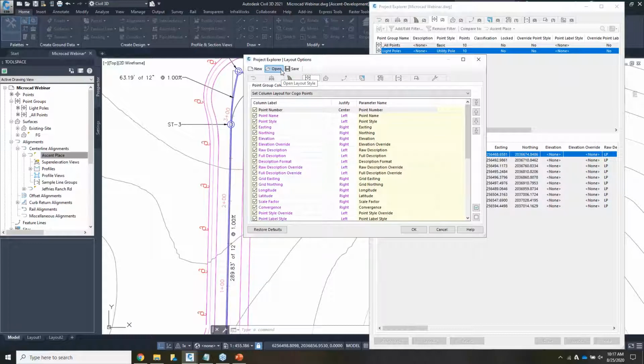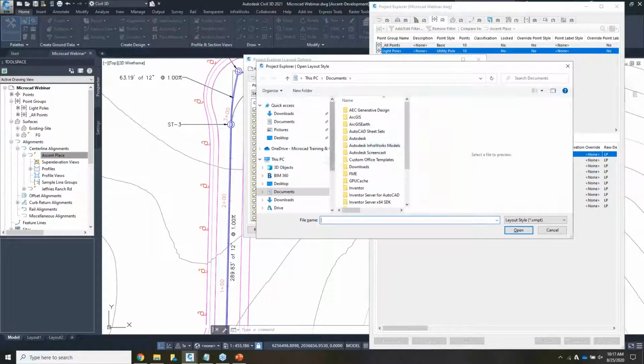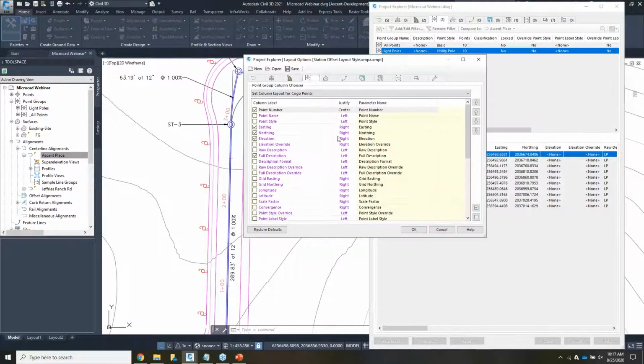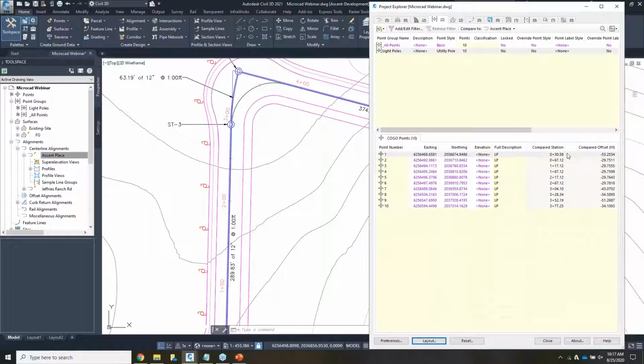So similar to the concept of Civil 3D styles, these styles can be saved and then opened. So I'm going to open a layout style that I've created, and I have this particular layout style. Once I open it, the checkboxes are marked already for me. And then once I hit OK, the tabular view updates, and I chose to have the point number, easting, northing, no elevation, and then the station and offset.